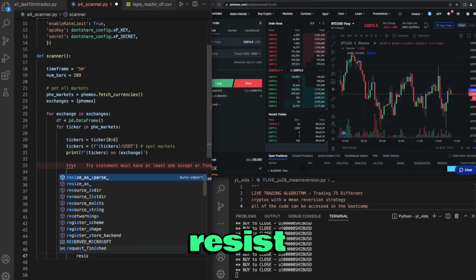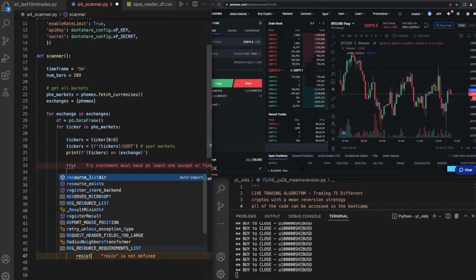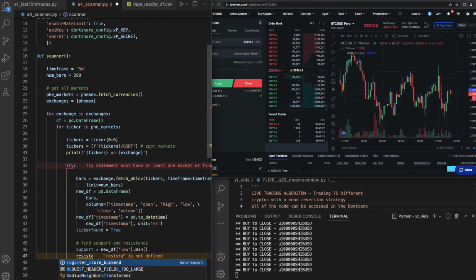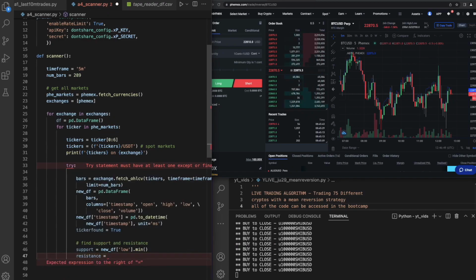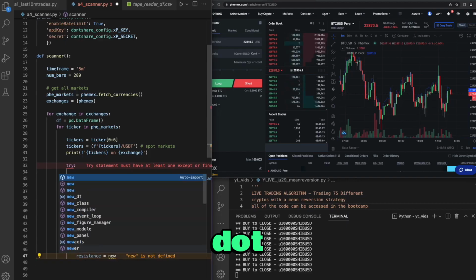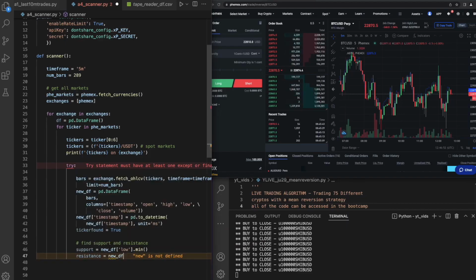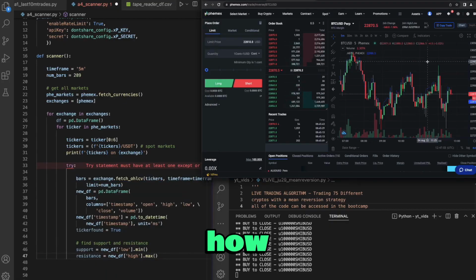And let's say resistance equals new DF dot high. Well, not dot high, but then we do max. So same thing for here. Super easy to make the support and resistance. It just depends on how you want to make it.